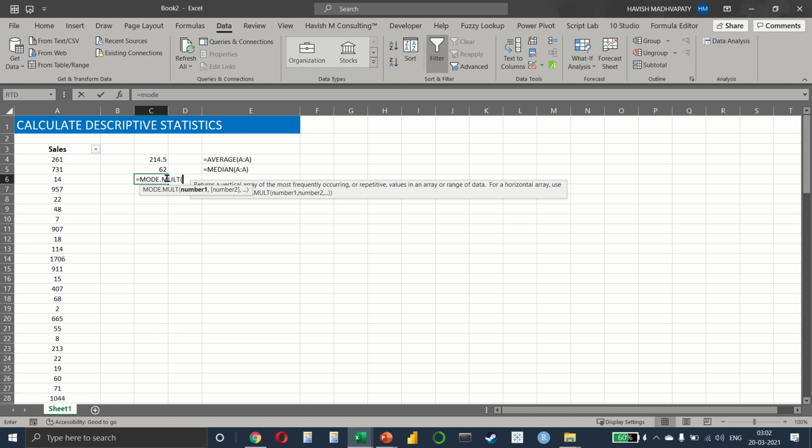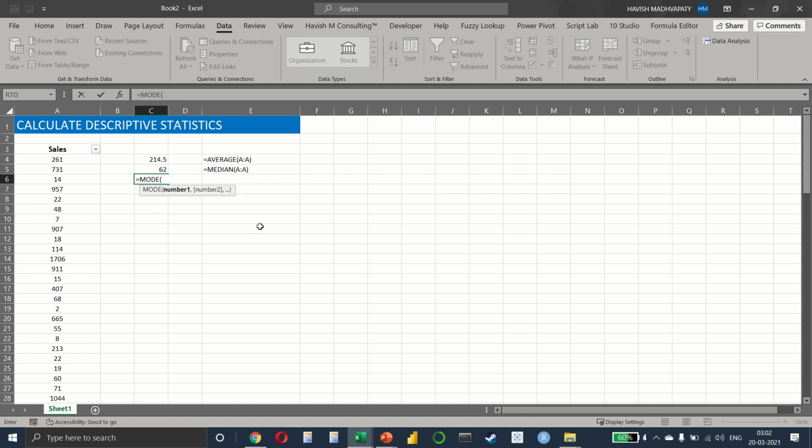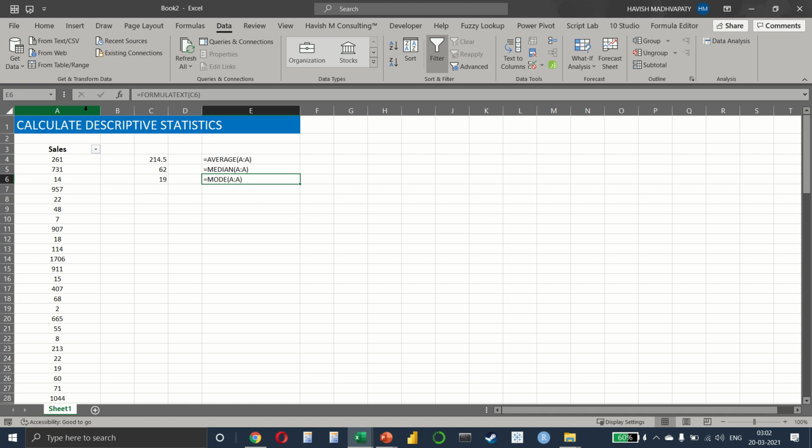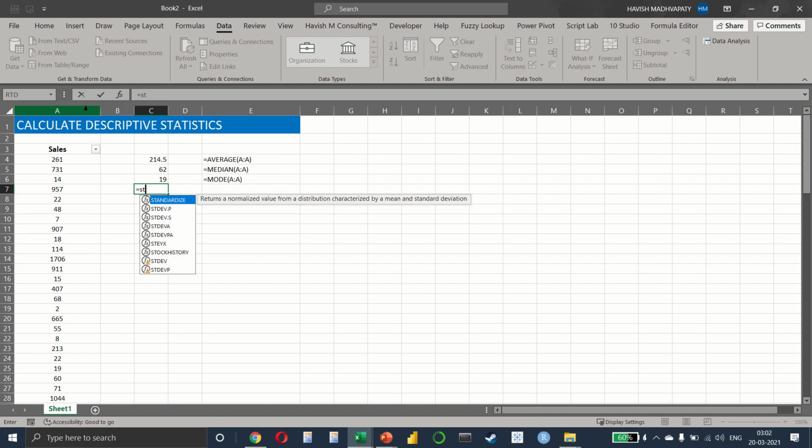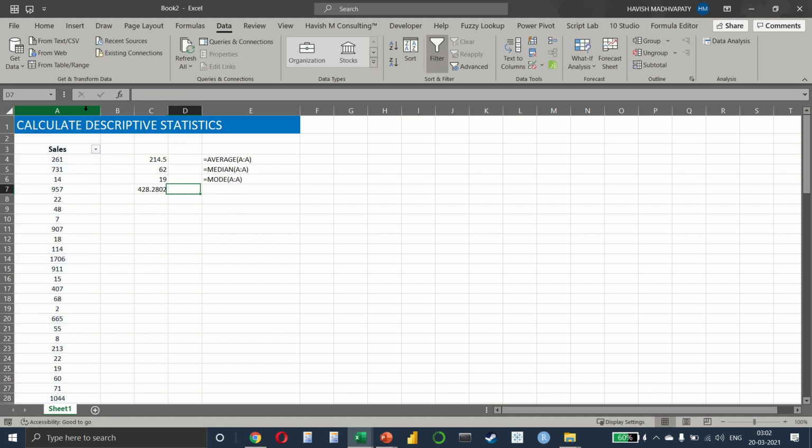Similar to this, we have the mode, which simply tells us which sales amount is appearing the maximum number of times. In this case, 19 is coming the maximum number of times. Now we come to the main thing. We come to standard deviation. We select standard deviation of a sample, and all you have to do is to select column A, and it gives you 428.28. We will look at the derivation in a bit, and I will explain how this number is calculated and what significance does this number have.